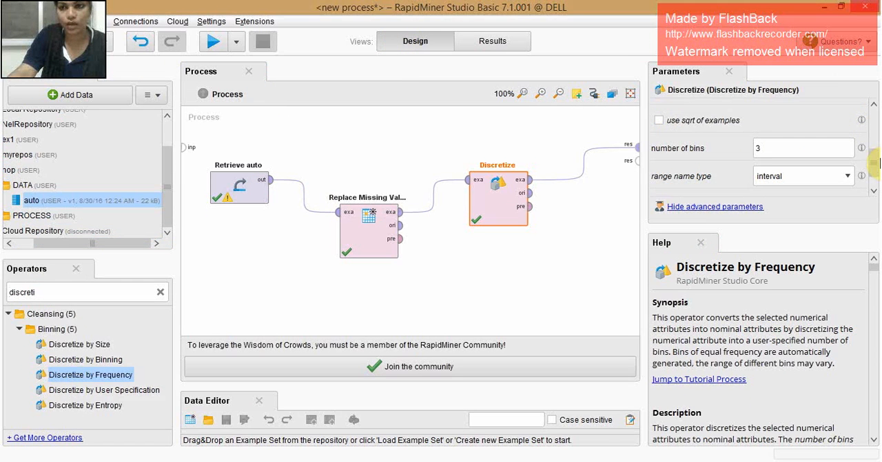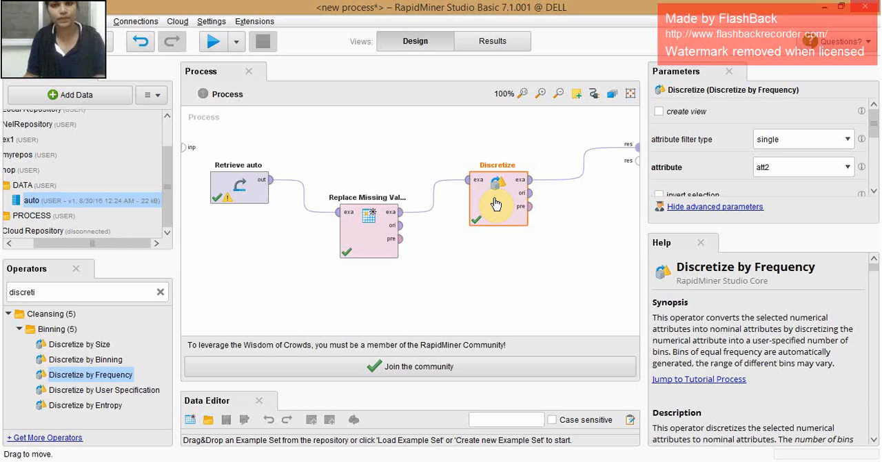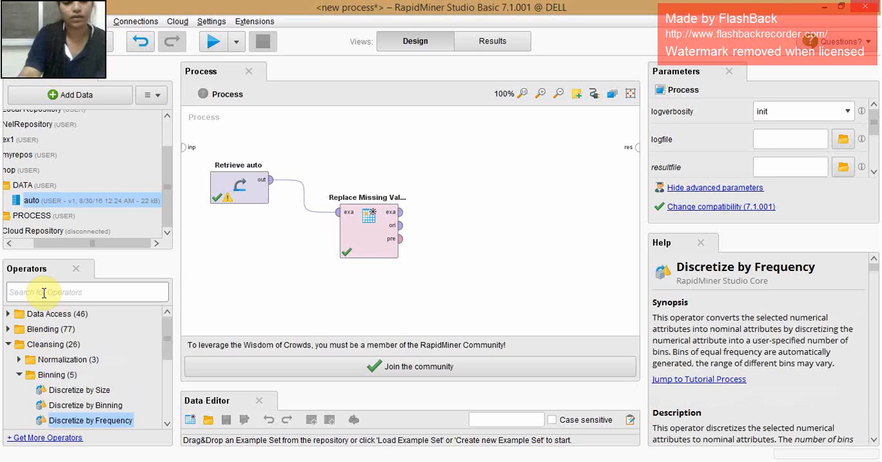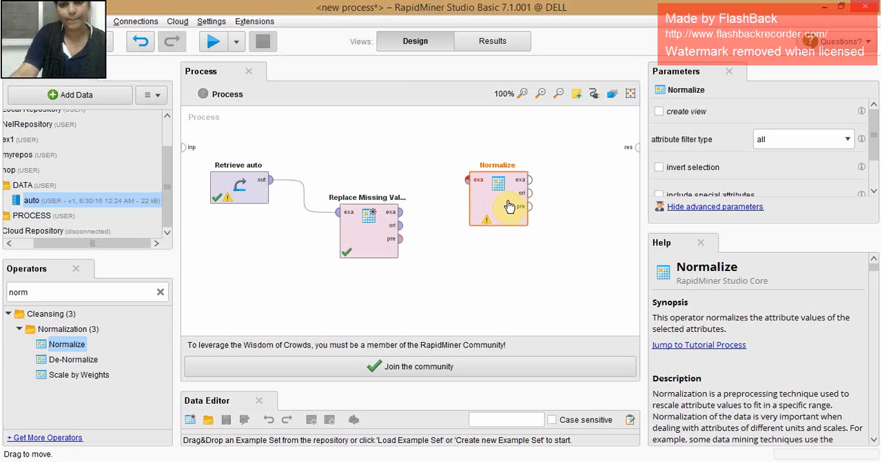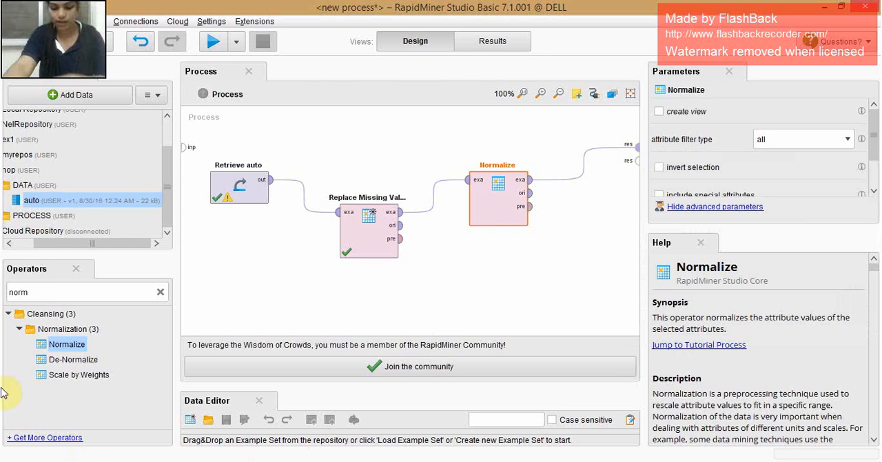In this way we can do it for other attributes as well, and we can increase or decrease the number of bins as per the data set given. Similarly, we can use yet another operator, that is normalization. We connect it. Normalization is a technique used to rescale attribute values to fit in a specific range, in order to make a fair comparison between the values of different attributes.